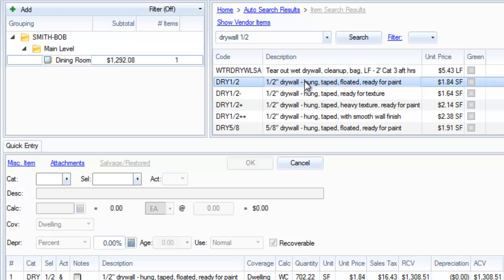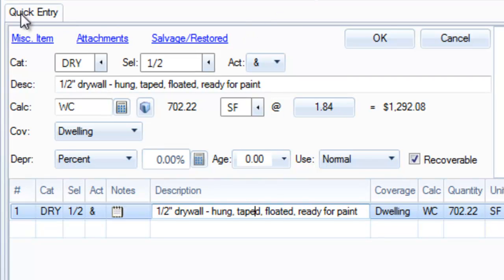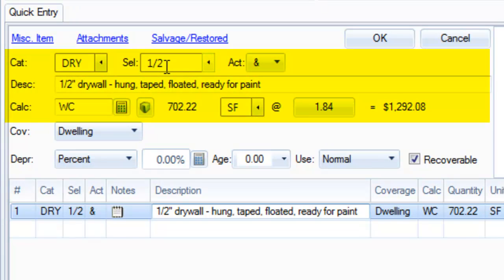So I double click on that, and it places it in the dining room. You can see that dining room now has a price next to it. But what I want to do is spend a few minutes looking at what that does. If you look down here in what's called the quick entry area, you're going to see that the DRY 1/2 was put in here as a category and as a selector, CAT and SEL. Once I have a category and a selector, I've got an item in the room, as it were.